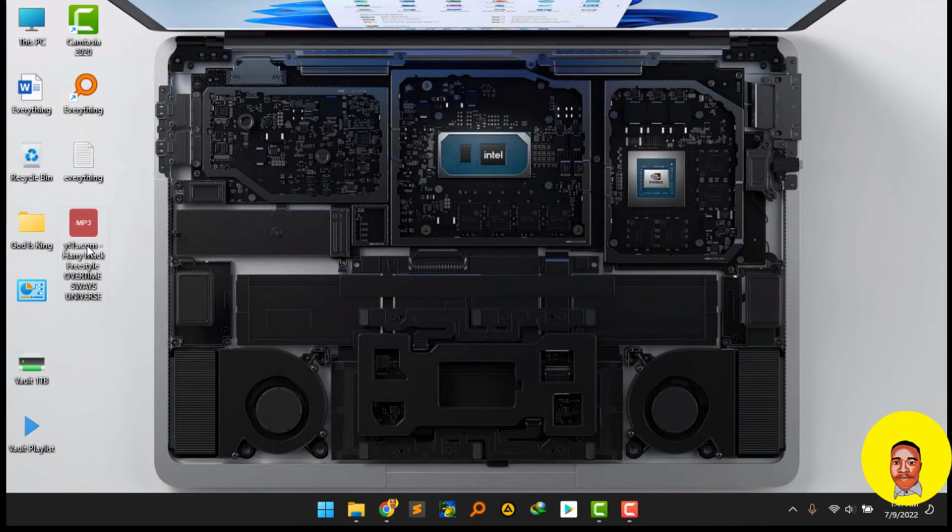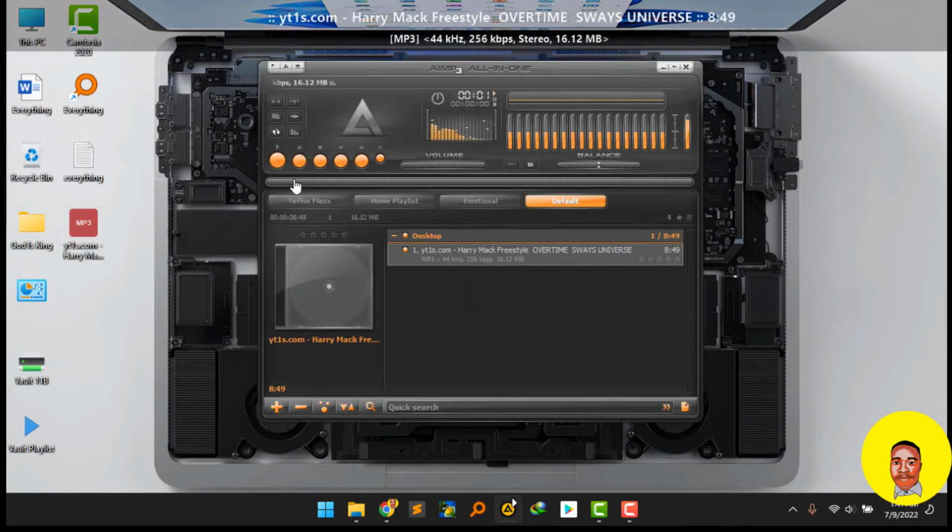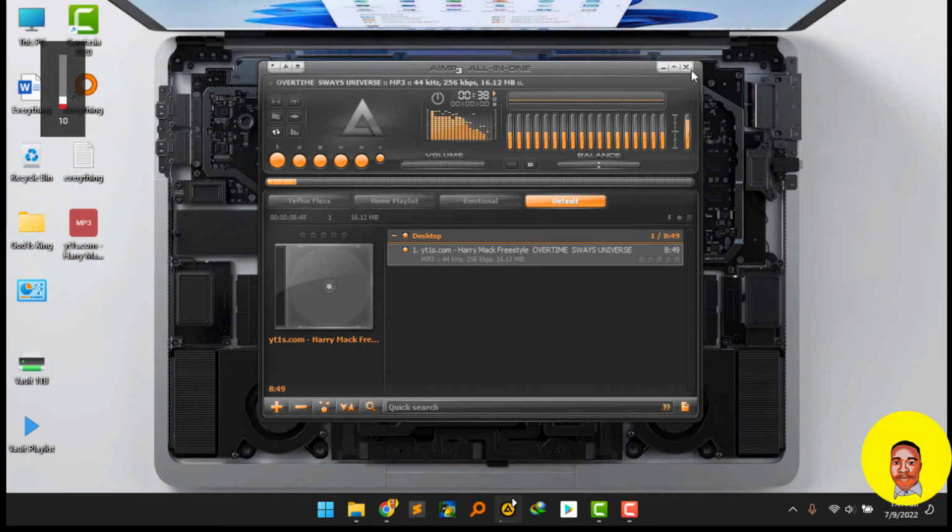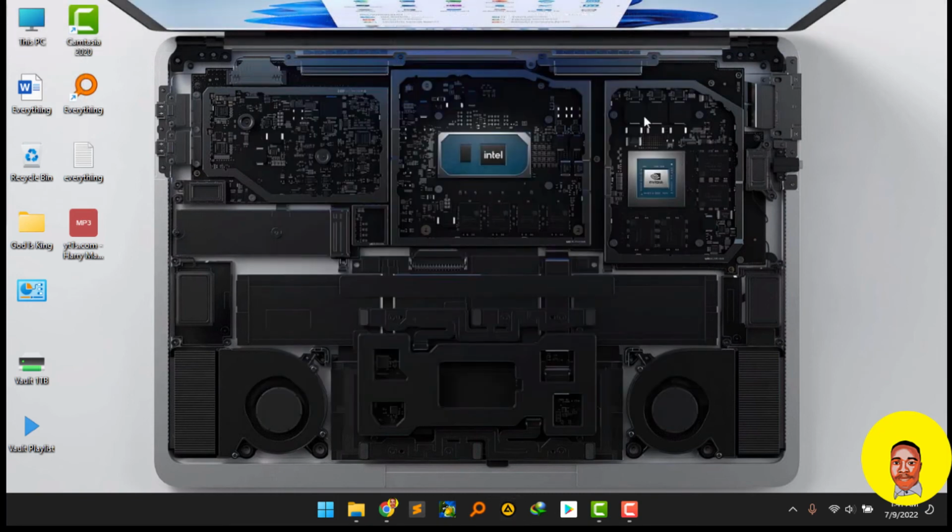So when I click on it, it plays. So that is how we convert video file to audio.